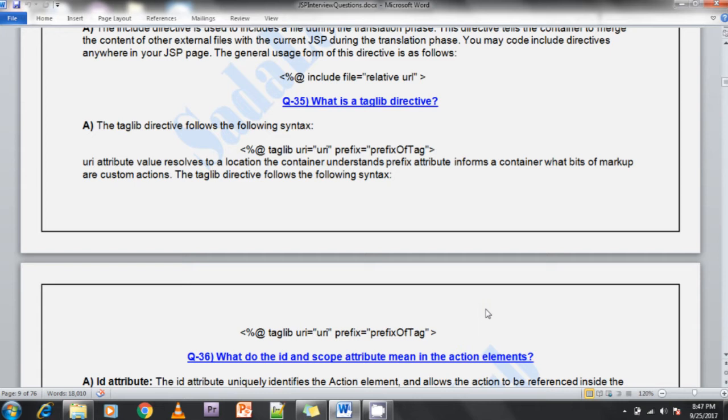JSP pages. In that situation, we need to use a taglib directive. While using your tags, we need to put the prefix before the tag. For that, we need to import the different tags. If you have custom tags or any other third-party tags, we need to import them into your JSP page by using the taglib directive.